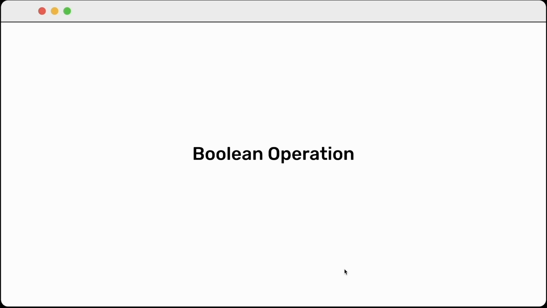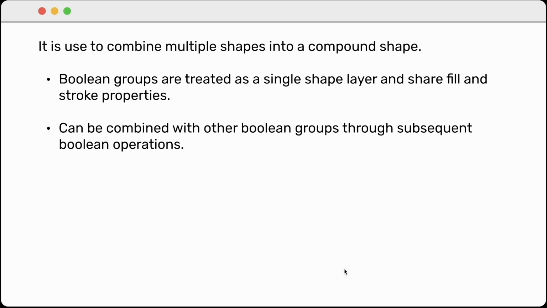In this lecture we will learn about Boolean operation, and we will see how to use the Boolean operation to combine the shapes. But before that, let's understand what is Boolean operation and what are the types of it. Basically Boolean operation is used to combine the multiple shape into the single shape. When we combine the shape with the help of Boolean operation, it behaves as a single shape layer and shares the fill and stroke properties.